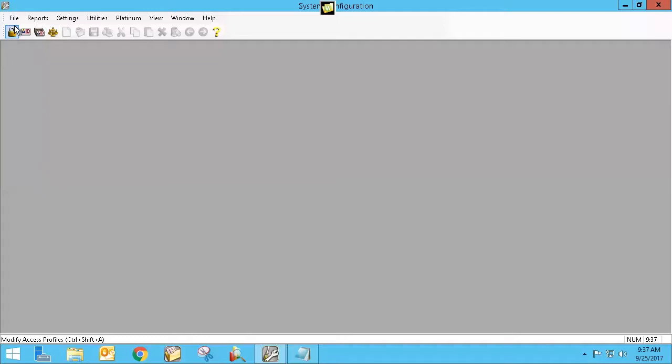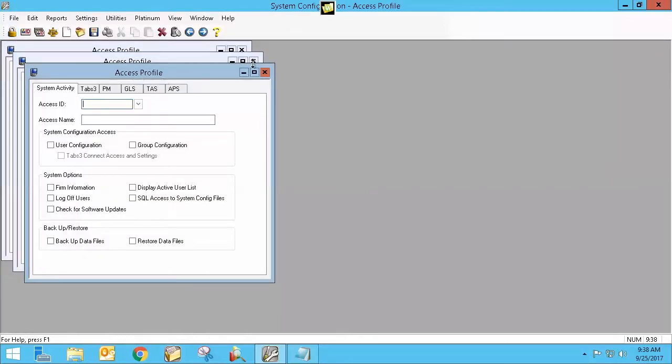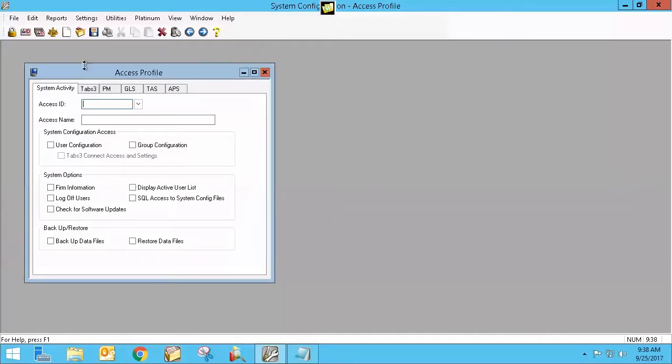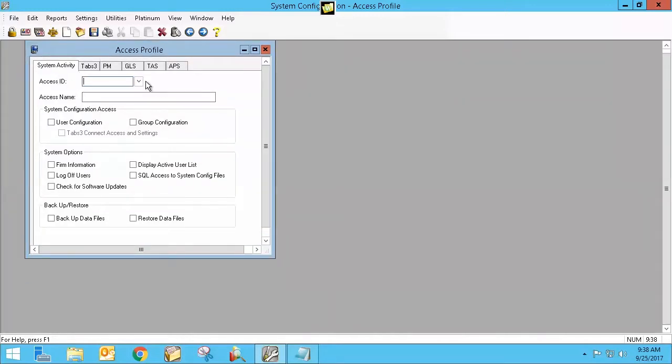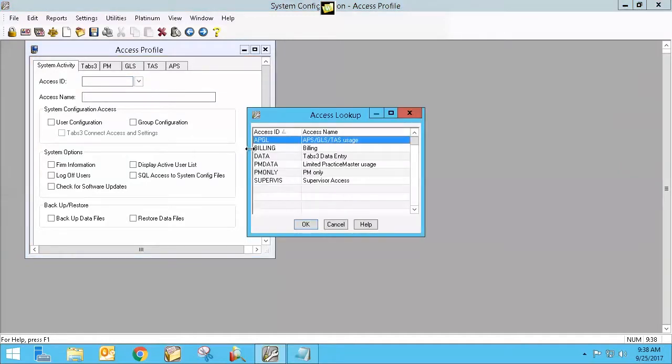So to set them up, we're going to go underneath the little lock here in system configuration. And I'm going to close a few of these windows. There we go. And look at what we have. So if I do the drop down next to my access profiles, I've set up a few in here already. I've got some AP, GLS, and trust access. I have just some billing access. We've also got Tabs3 data entry. We've got some limited PracticeMaster usage, PracticeMaster only, supervisor access. So you can see we can name these things different things based on what we want the user that it's assigned to be able to do.